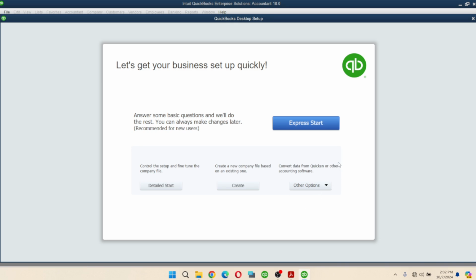So in that case, if that is what you want, you can go ahead and use the create button. And also another one is convert data from different accounting application softwares to QuickBooks. So this is another option you can use. This is rarely the case. You can rarely find this situation, but as an accountant or as a consultant, you can find this sometimes.